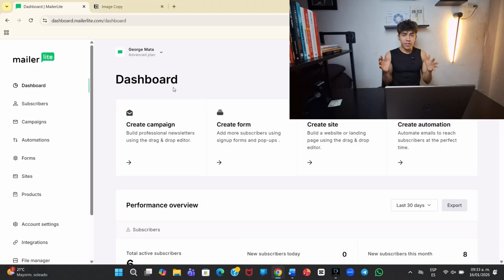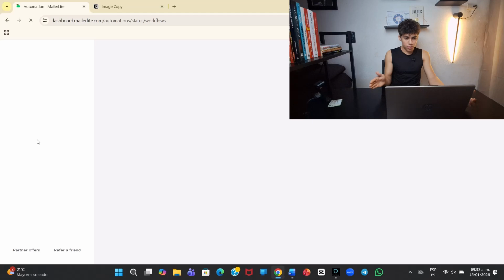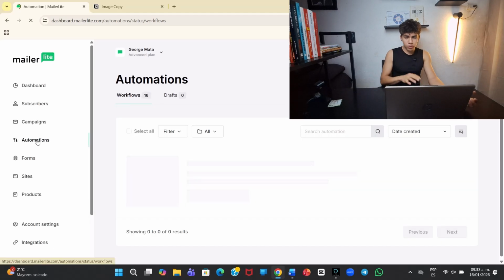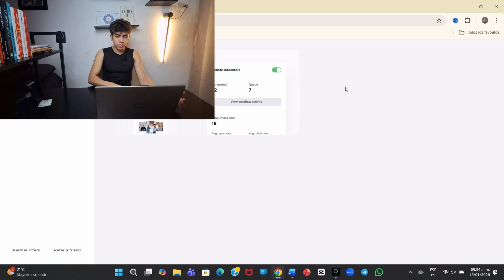All right, when we are in the email marketing software, we're going to search for this tab, which is automations. In MailerLite it's right here, but I don't know if it's the same in all the email marketing software that's out there. So you need to search for this tab, automations. You click on automations, and then you're going to create a new automation. In MailerLite, you only need to click here and create new automation.